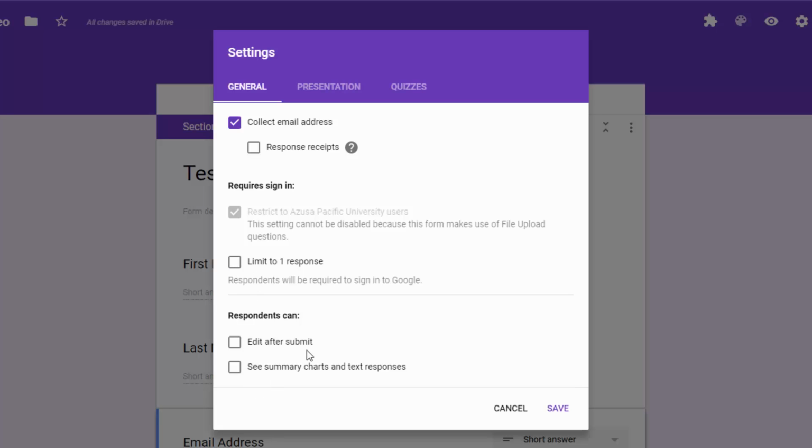Edit after submit. Again, depending on the type of form it is, you could have them edit the responses, go back in and change the answers on their form. And then you can also allow respondents to see summary charts and text responses. I'm not sure any scenario where you would necessarily want that kind of information.